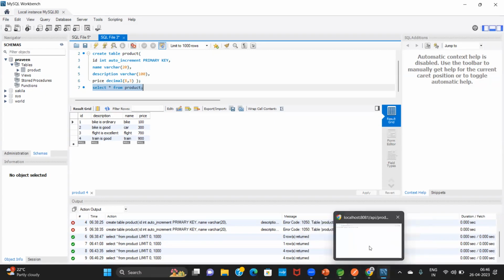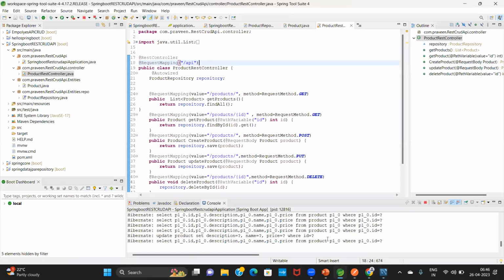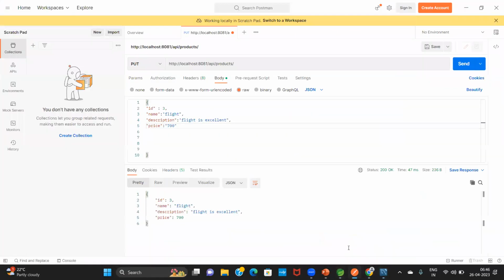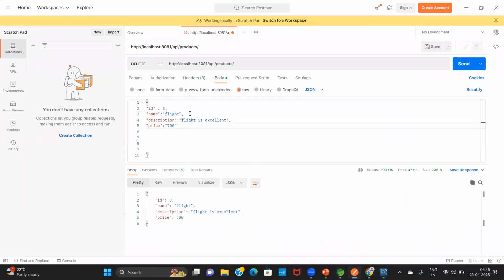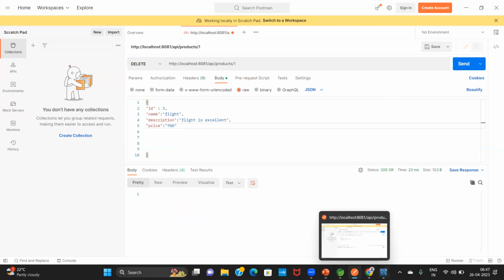Let's go to the web there. If you want to delete, first go to Postman. You can also delete it. Just select DELETE by ID. For example, I want to delete the first ID. Send the request, and I will get a JSON response as 1 there.